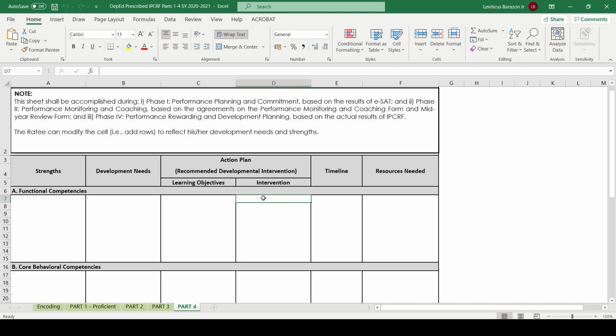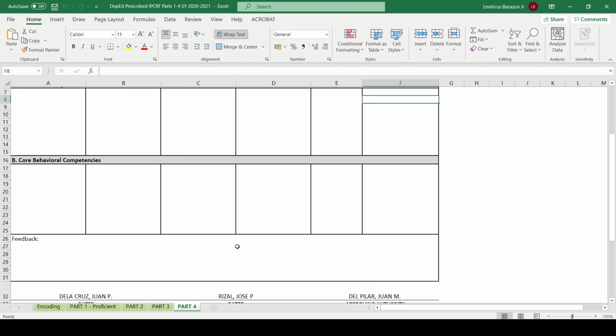Then what intervention are you planning to do? Okay, so write it down there. And what is your timeline? You should have a deadline. And you want to show this to your rater, that you are planning to improve yourself. Okay, and then what resources do you need in order for you to really perform what you want to do? Okay, so all of this you need to fill up.